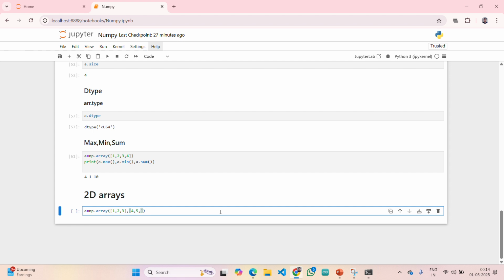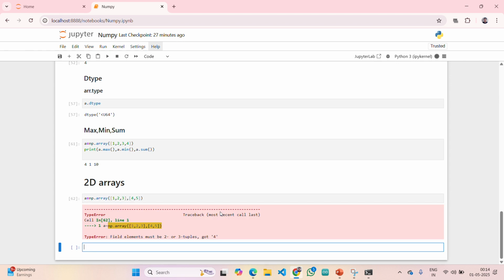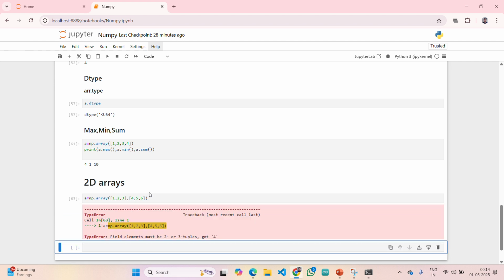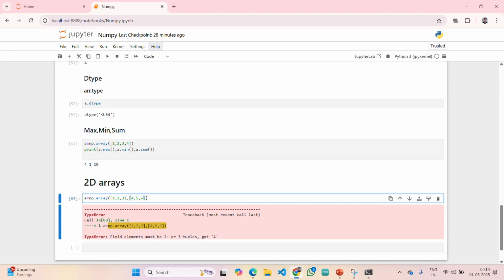What happens if you don't keep an equal number of values? First let me show you the error. Here itself you can see, right? Field elements must be 2 or 3. It means that either you remove one element from here or add one more element to this tuple. That's the meaning. It is similar to our matrices and arrays concept, guys. Remember that one. Yes, now again we got an error. The reason is here we need to keep one more bracket.